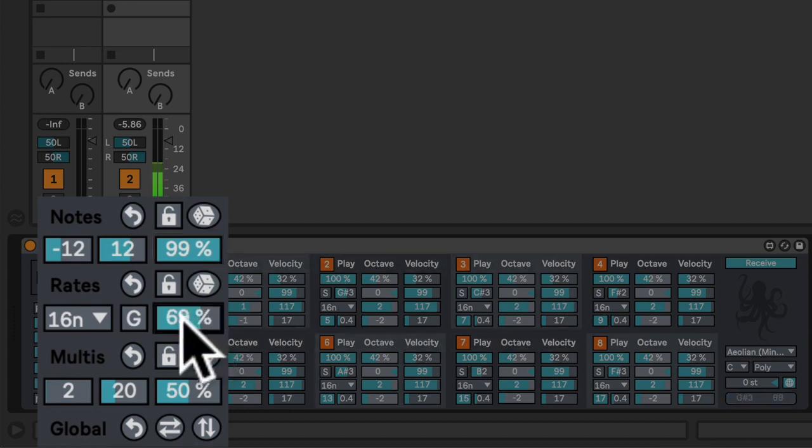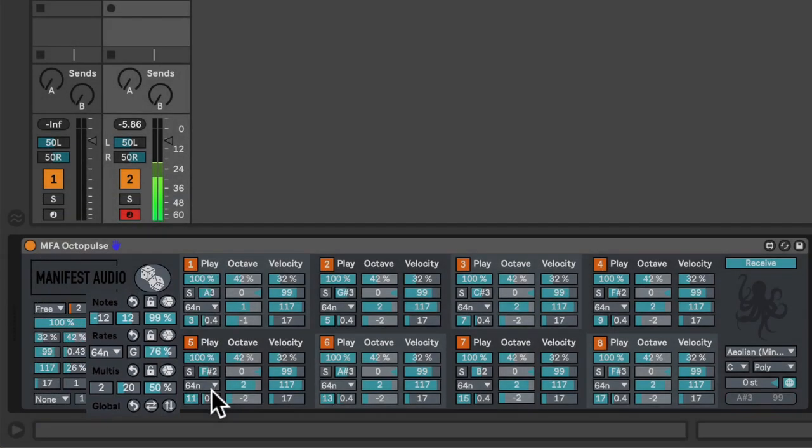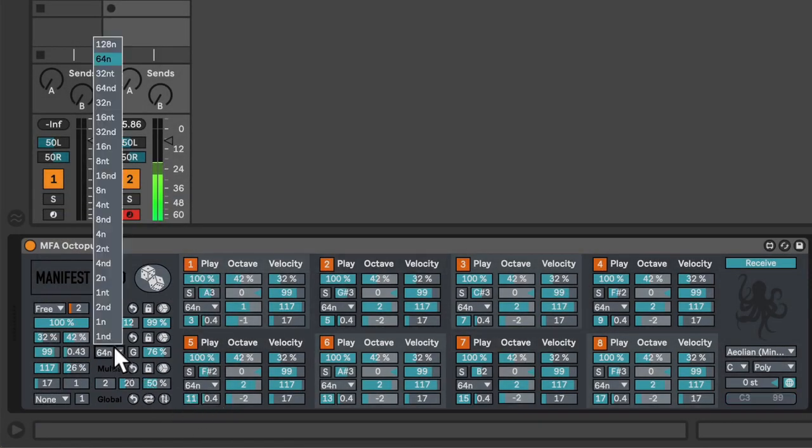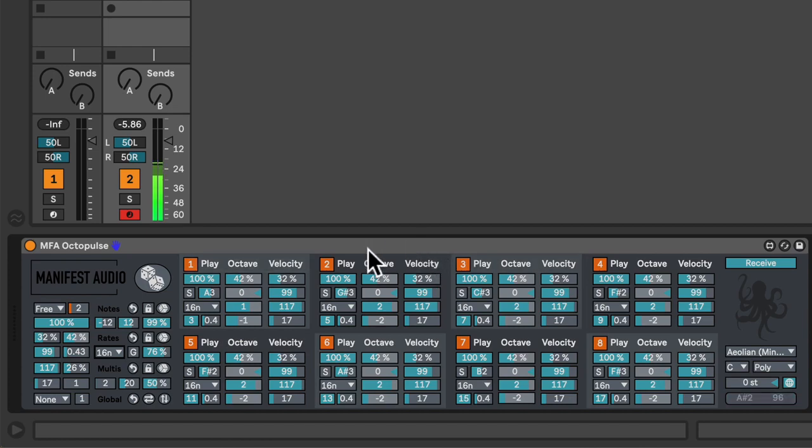Now I can also randomize the rates by this percentage. In default global mode, it changes the rate for each pulse arm at the same time. So it randomized all of them to 64th notes with, of course, their individual multipliers. I can also use this to simply globally set all pulse base rates to a musical interval.